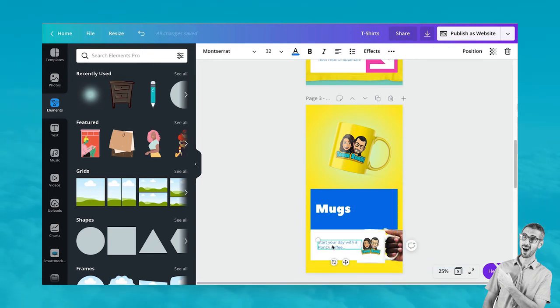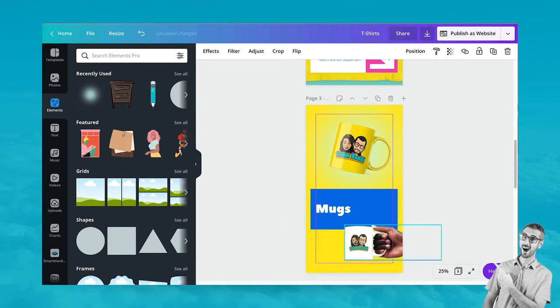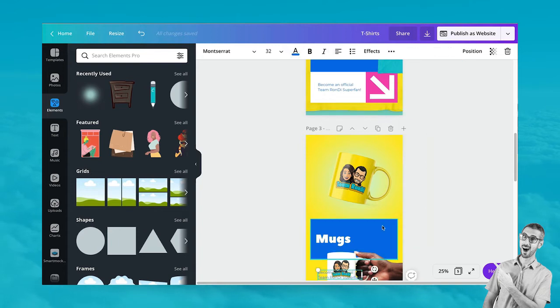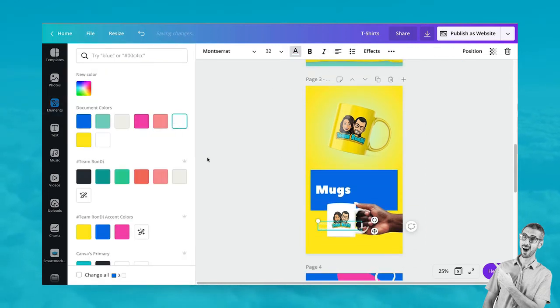I like that. Don't need this text, and I don't need this either. So Control C, Control V. Yeah, it's here. I'm going to change this color to white and place that here. And what I want to do is simply add the price. So maybe this mug is $9.99.